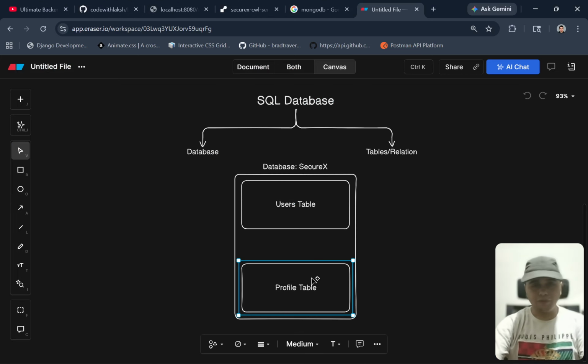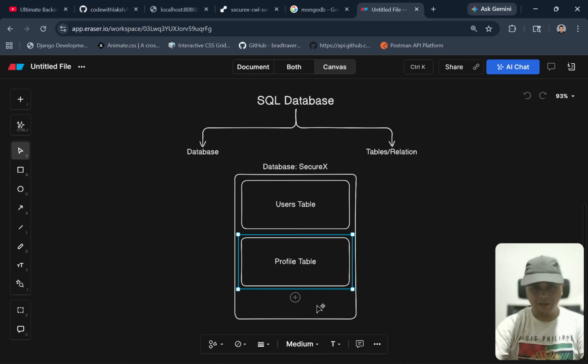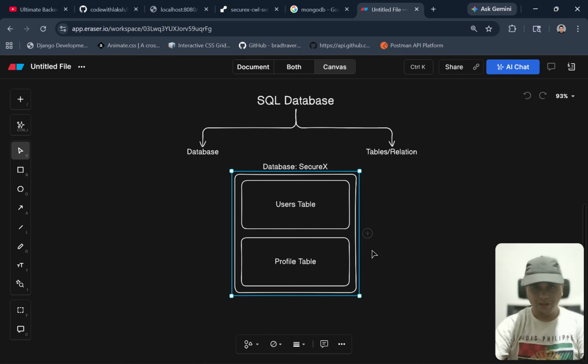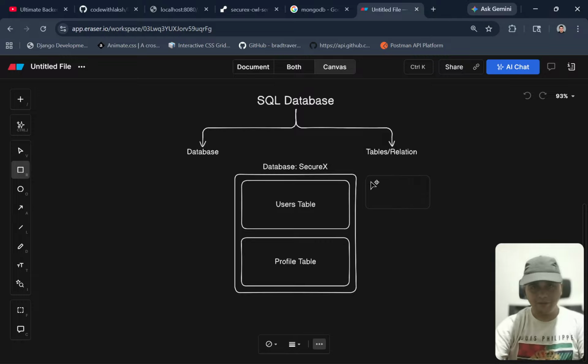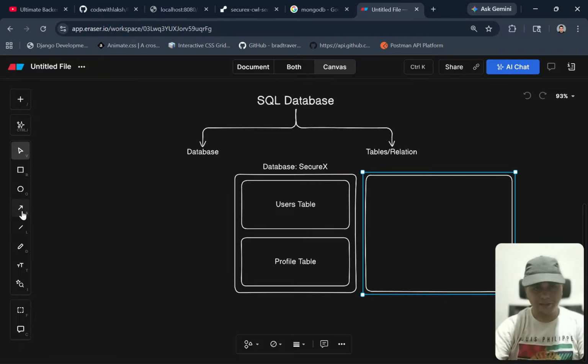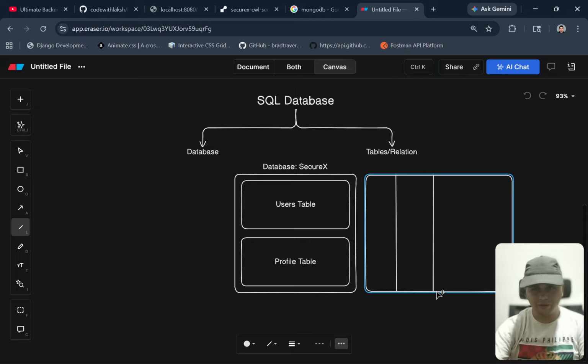So we have two primary tables: one is the users table, and another one is the profile table. In the users table we have a lot of columns. If I describe the users table, we'll have mainly 3 to 4 columns, or 5, 6 columns, but primarily we have these 4 columns.